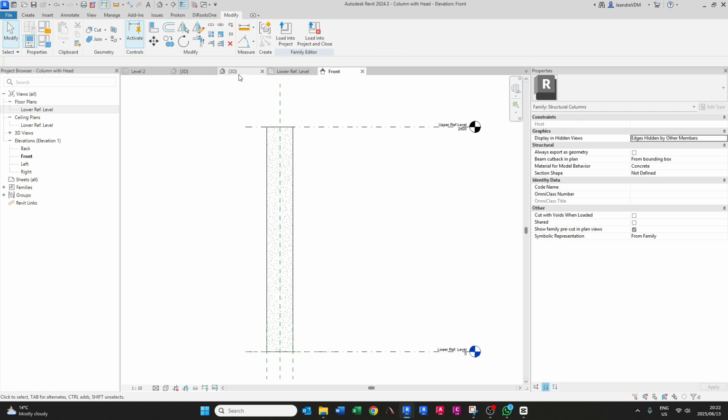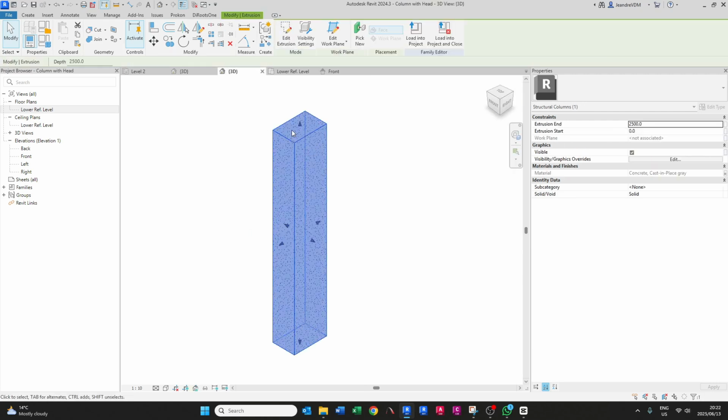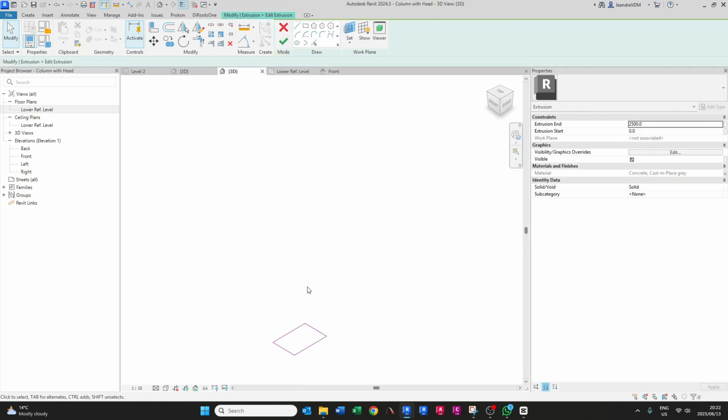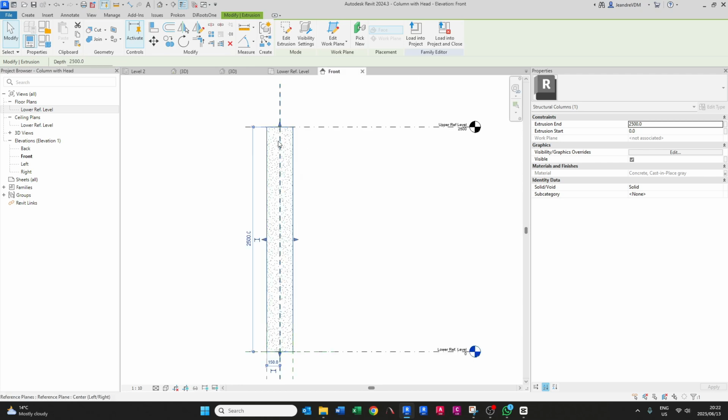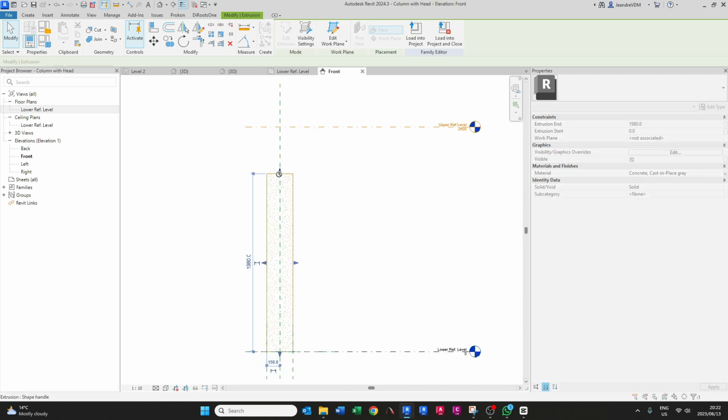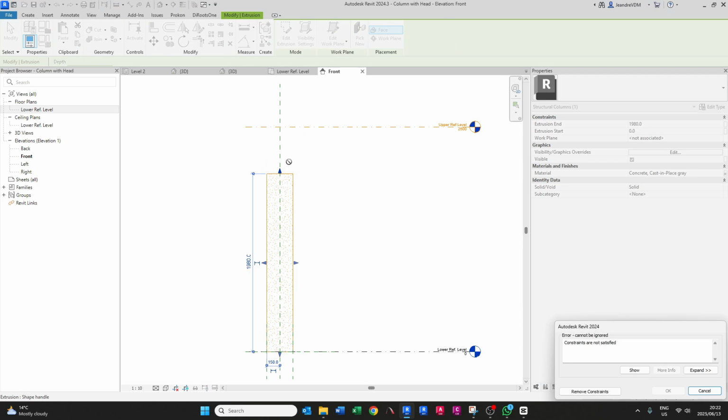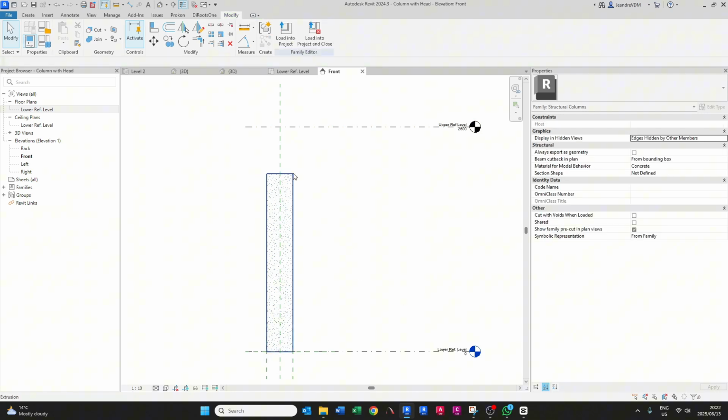So go back to your 3D view, click on it, and say edit extrusion. It gives you the two-dimensional outer lines of this column, and I'm going to make that 2 meters and say finish, and then go back to my front view. It hasn't changed anything visually, but it gave us the ability to remove the constraint. You just click remove, and there you go.